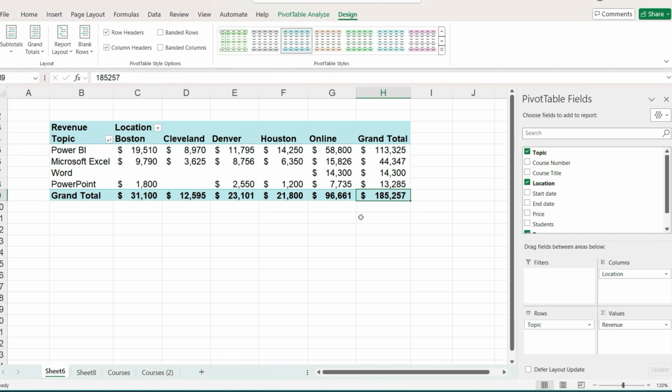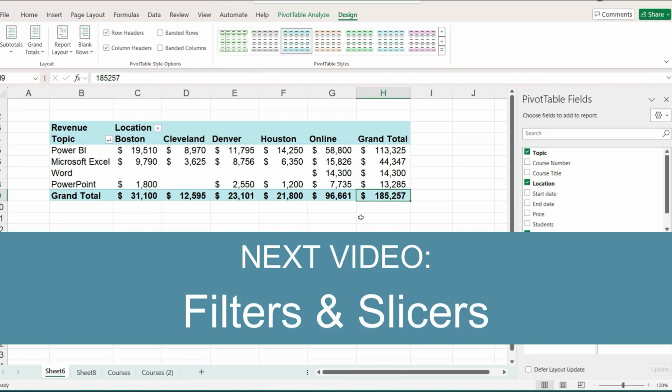The one thing we did not talk about is the filters area on the right-hand panel, and I will cover that in the next video, Filters and Slicers.